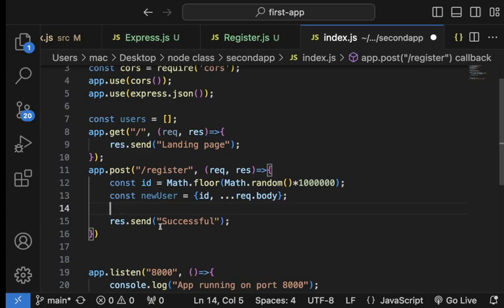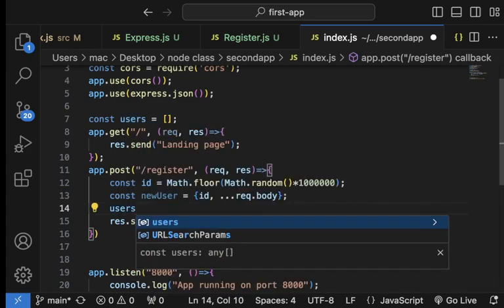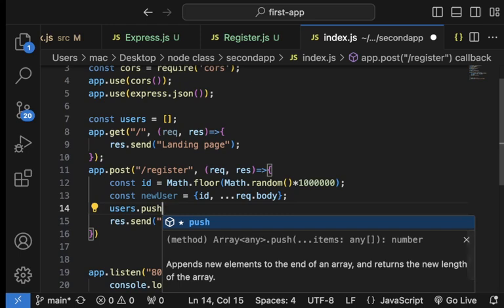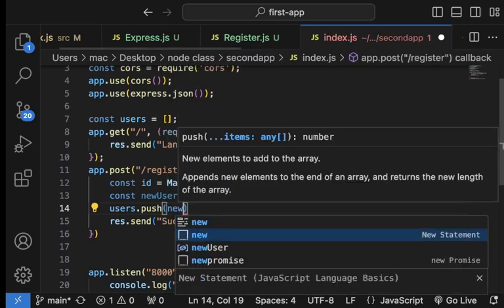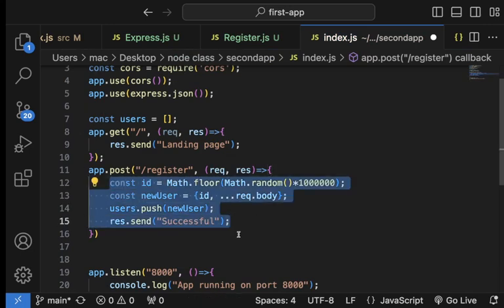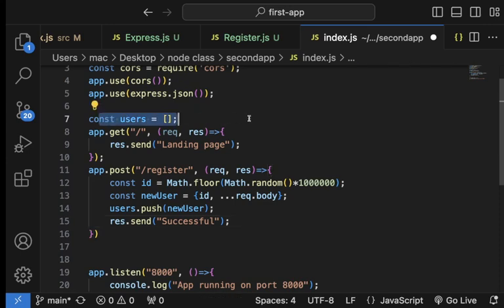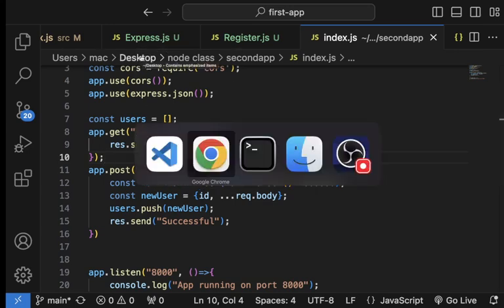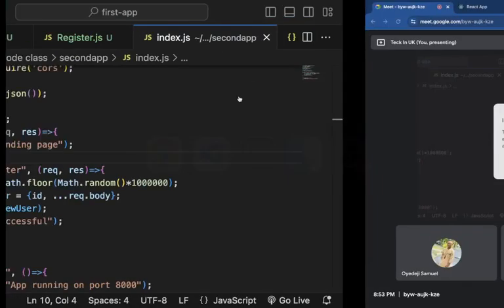Okay. So we can now say users.push. What are we pushing? We want to push newUser here. So now, once you register a user, the user will be put into this array. Any question? No question, sir. Okay. So let's get another route to display the list of our users.